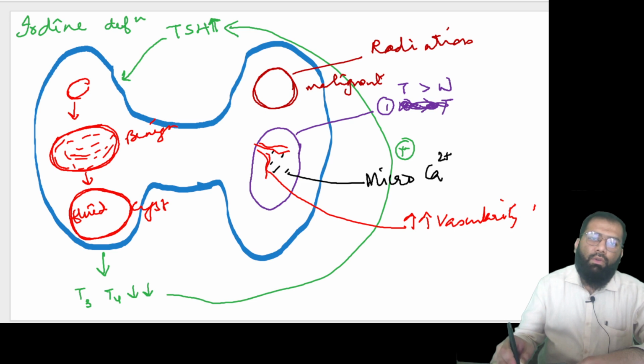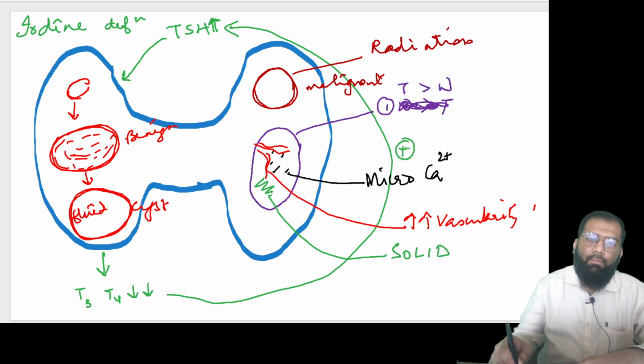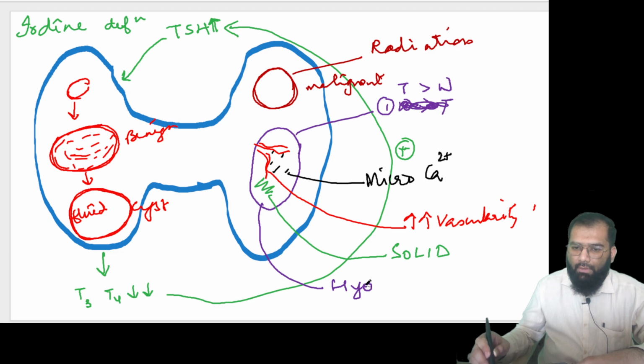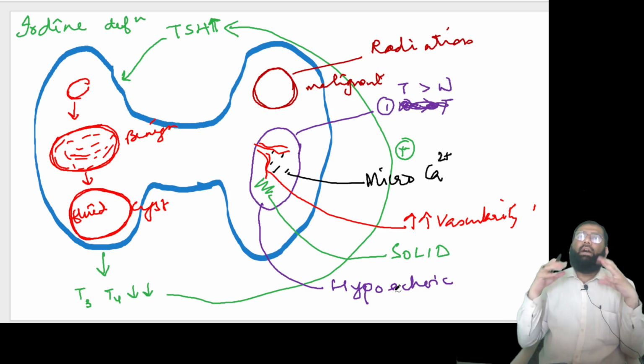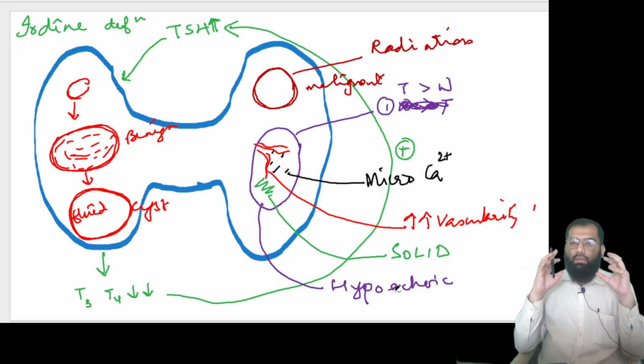Number four, usually whatever malignant lesions are there, they are solid. Number five, very, very important criteria for Thyroids 5, which is it should be hypoechoic. जितना ज्यादा hypoechoic, उतना ज्यादा malignancy का chance. Remember, cysts are anechoic, solid hypoechoic mass goes in the favor of malignancy.